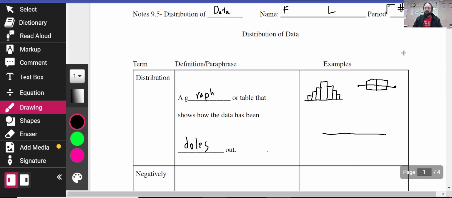Or we could have a dot plot where this is evenly distributed out. So those are all examples of how the data has been doled out or distributed out. All right, let's go on.